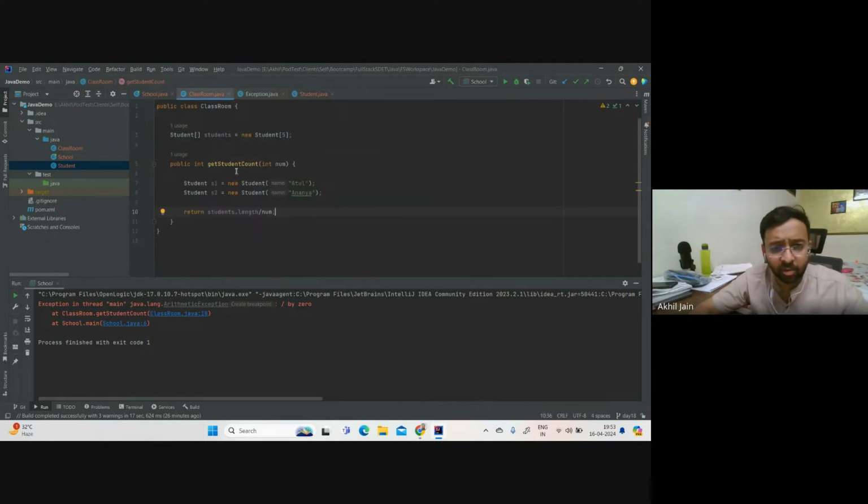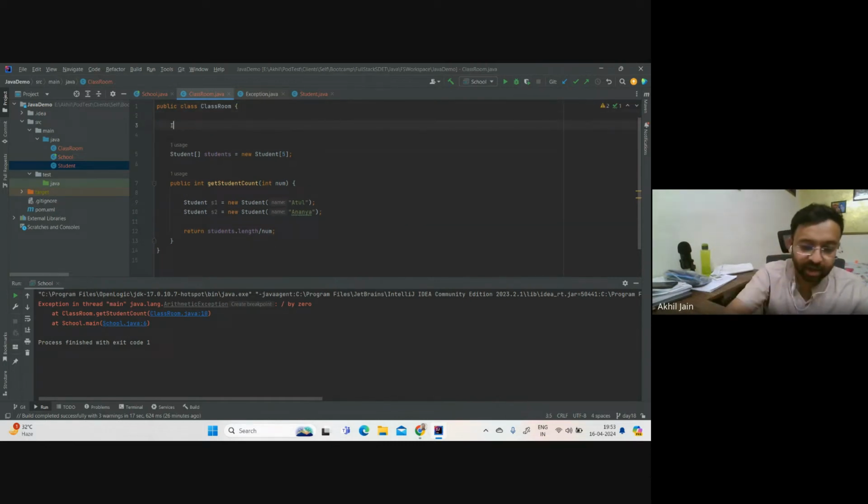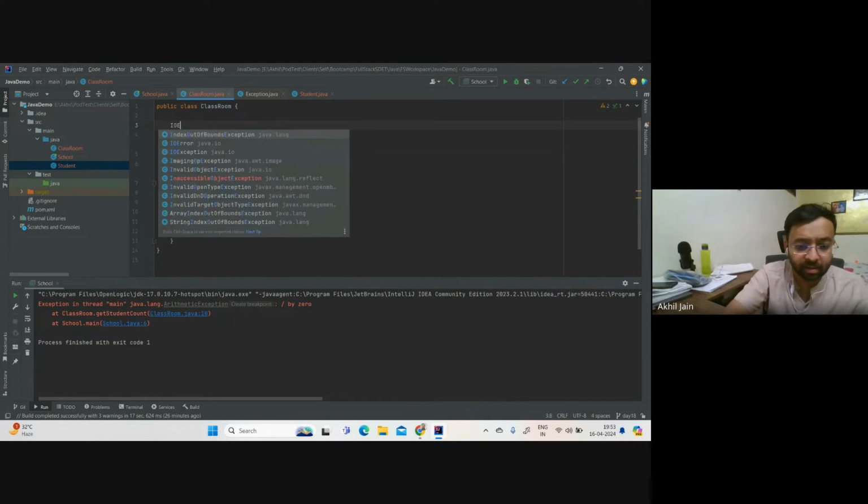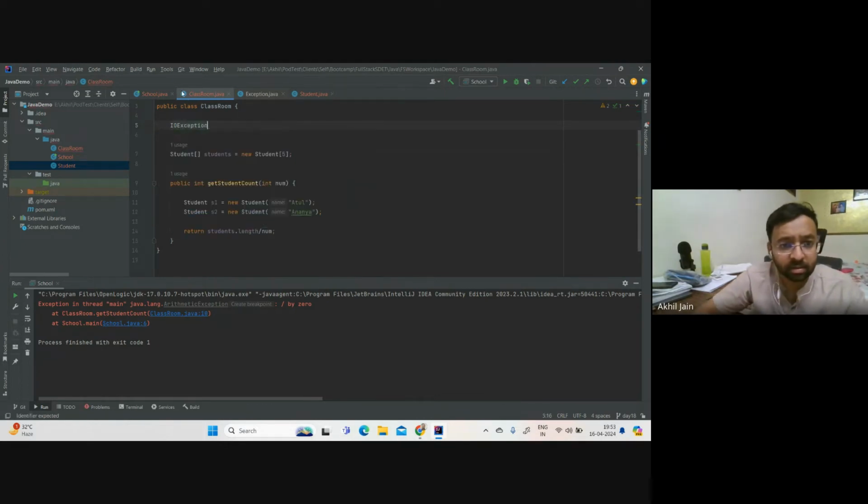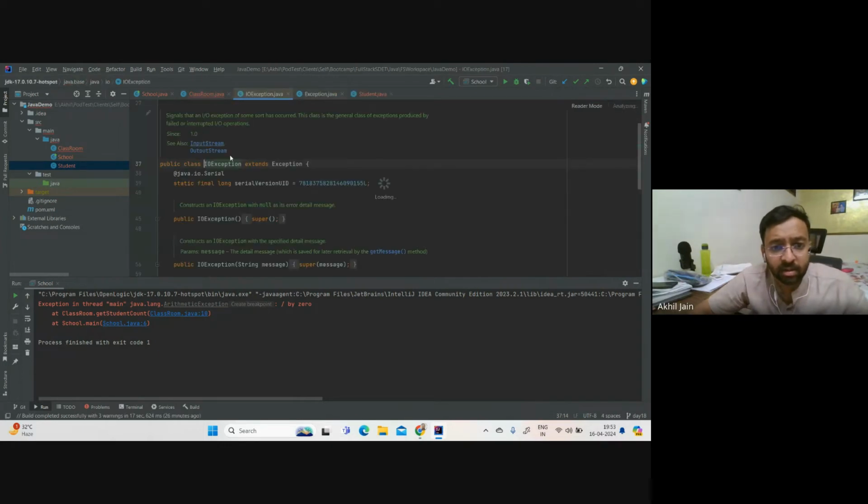I think file operations are checked exceptions. Let me check that also. Let me write IO exceptions here. If I check this, this is okay. This is another kind of exception, but inside exception. Okay, so this is a checked exception.